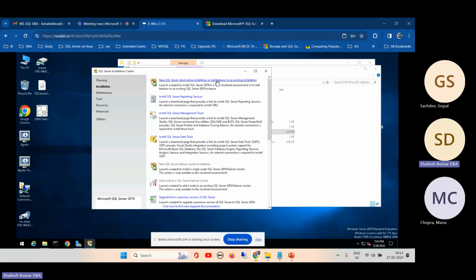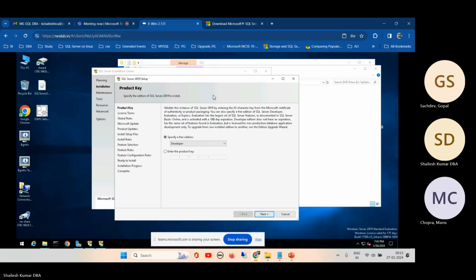So now we have to click here. Here we can see evaluation version, developer, and Express Edition. Whatever we are going to install, we have to select here. The evaluation version has a 180 days expiration. Developer has nothing like that. So we could go with developer edition or the evaluation version, whatever you want. Yeah, let's make it the evaluation edition here.